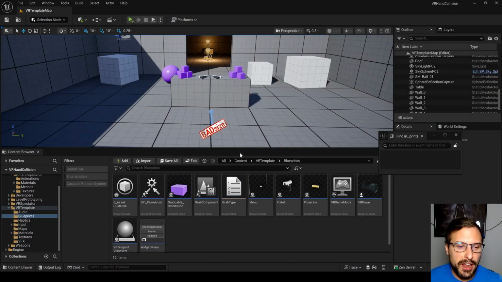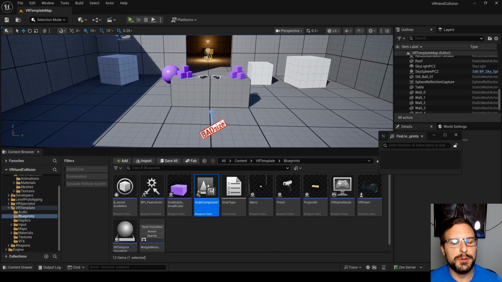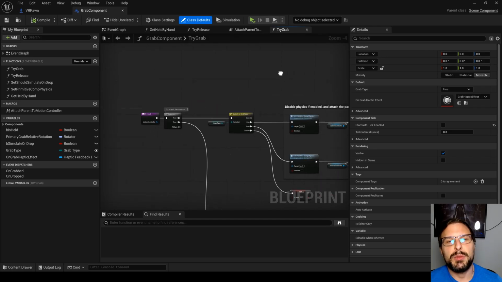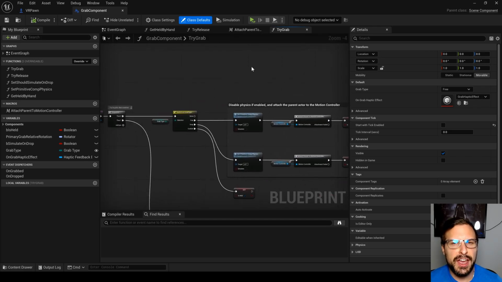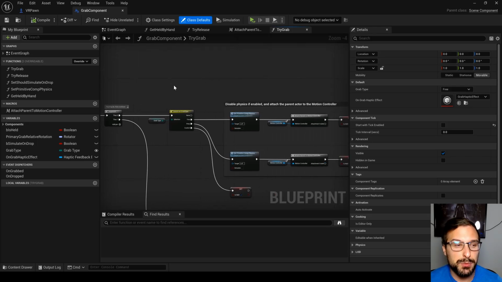So now that we know that our hands are working in VR, the next step is going to be to alter our grab component so that we can actually set it up so that the objects we're grabbing do the same thing as our hands. It's actually not going to be too difficult. The first thing that we're going to do is open up the grab component provided by the VR template. Then we're going to make some changes to this little component class so that it will work with physics constraint as opposed to just raw attachment.